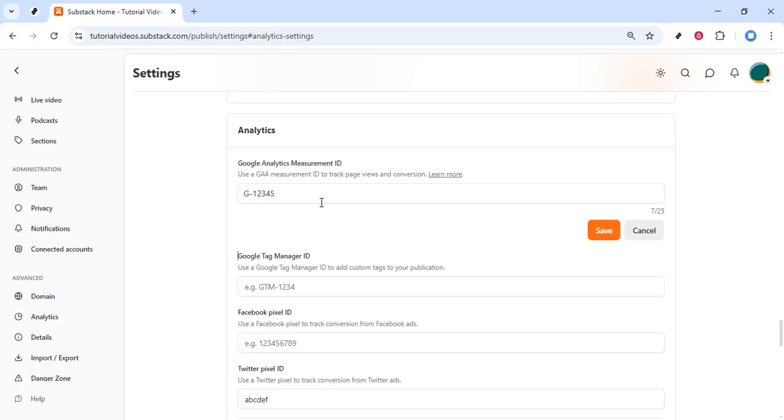Select the web data stream for your site and you'll see a code that usually starts with G followed by a string of letters and numbers. Copy that entire code carefully, switch back to your Substack settings tab and paste the measurement ID into the Google Analytics measurement ID field. Double check that there are no extra spaces at the beginning or end and that you didn't accidentally miss a character. Getting this code exactly right is important because even one wrong character can prevent data from being tracked.